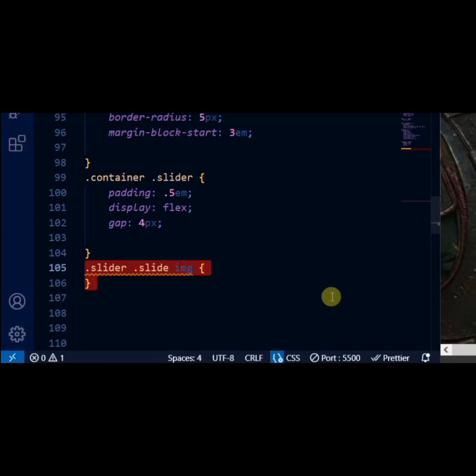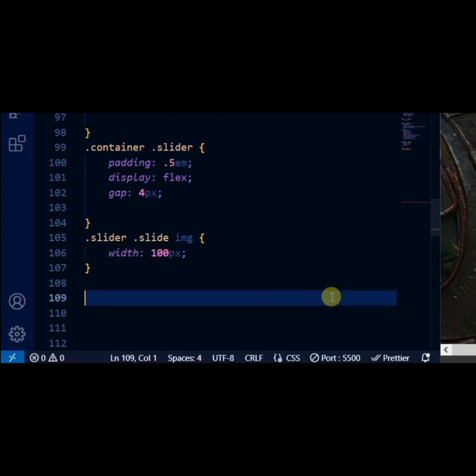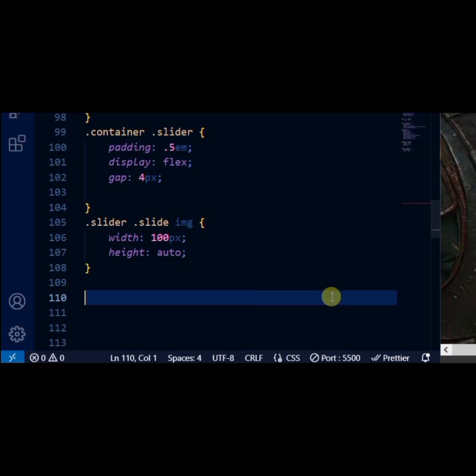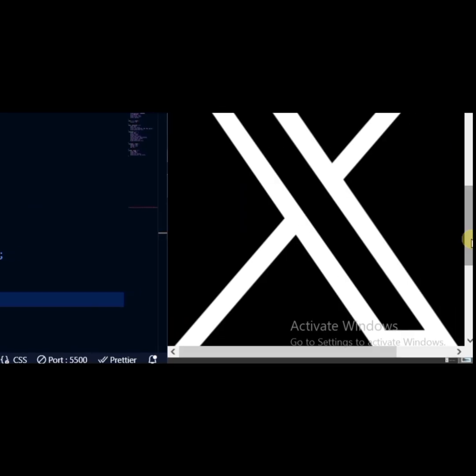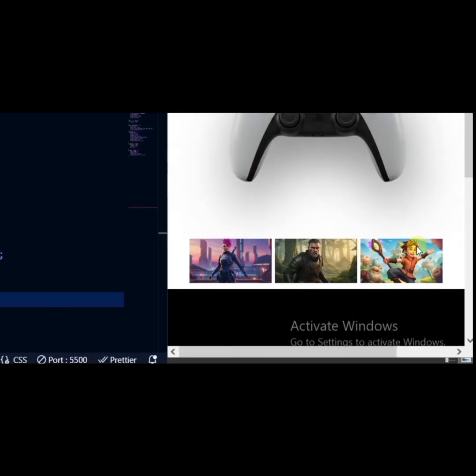Target the image in the slide itself. Give it a width of 100 pixels, a height of auto. Object fit contain. Object position, we make it to be top center. Doing that, now our slide images are set.